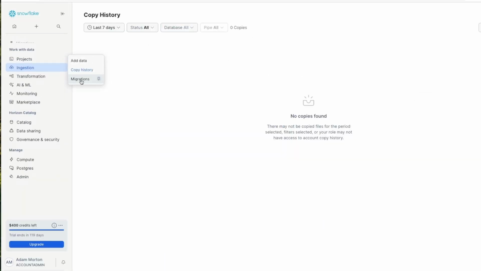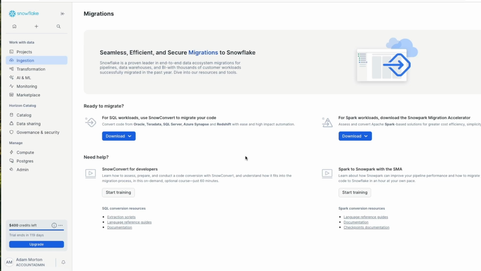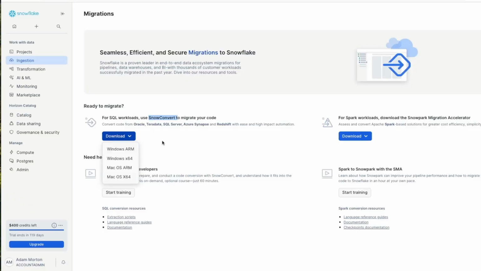If we look at migrations, this is where you want to convert code from a legacy database into Snowflake. So here we've got Oracle, Teradata, SQL Server, Azure Synapse, and Redshift are all supported here. So you can use a product called Snow Convert. You can download it from here, depending on what operating system that you're using. And so that will help accelerate the process of taking existing code and processes and moving them on to Snowflake and making it compatible with the Snowflake system.